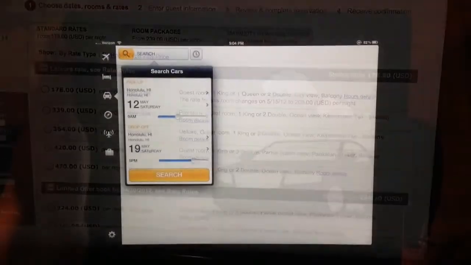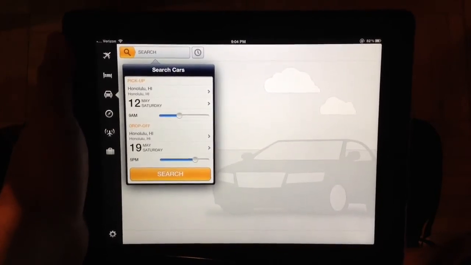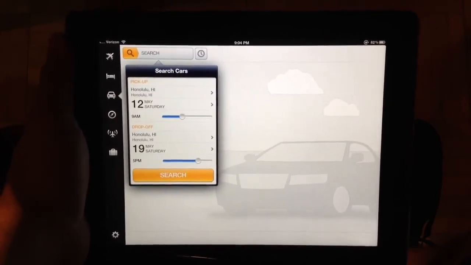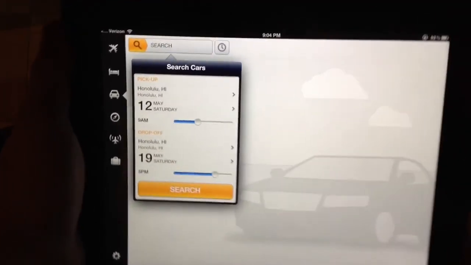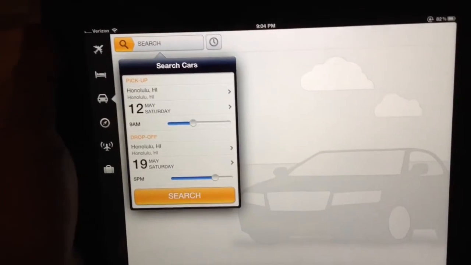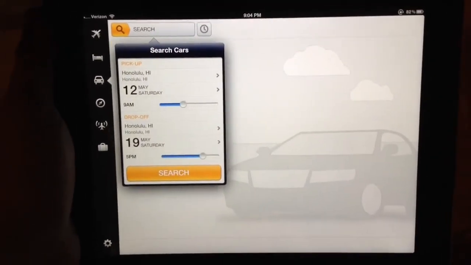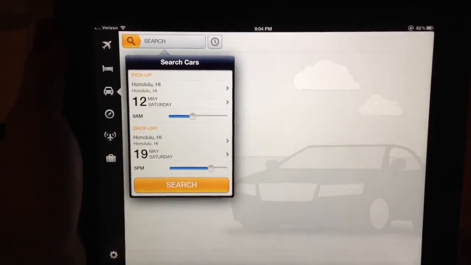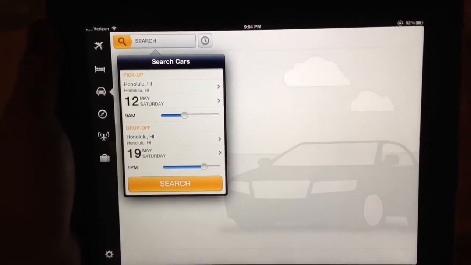changes on 5/15. All right, so on to cars. What you'll notice here is that the dates are already carried over. Actually, the pickup and drop-off destinations are already carried over as well. If we wanted, we can actually change those, let's say, to accommodate the situation I talked about earlier, where I'm going to arrive on one island and leave on another. So picking up in Honolulu, leave in another.